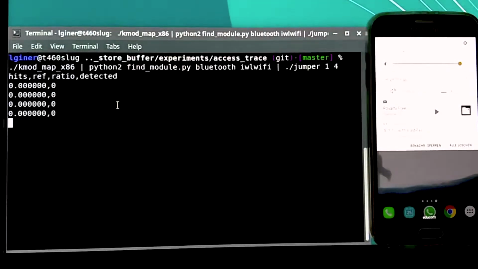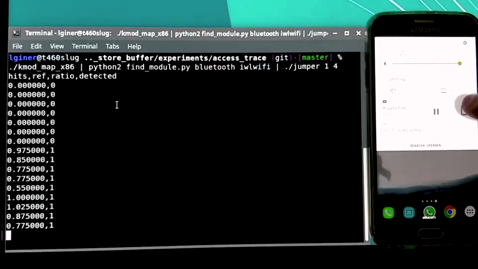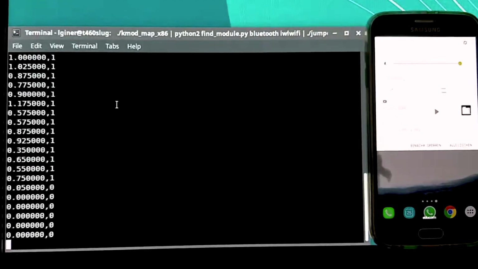We get hit rate. And you can see as soon as we hit play on the phone, we get correctly identified ones. And for the Bluetooth module, something we've noticed is that there is some after activity. So now we get zeros again. We're going to start. And we get a very sharp identification here again.